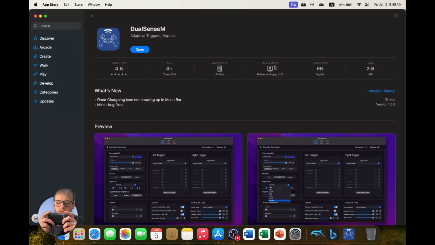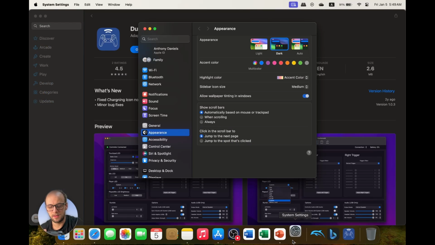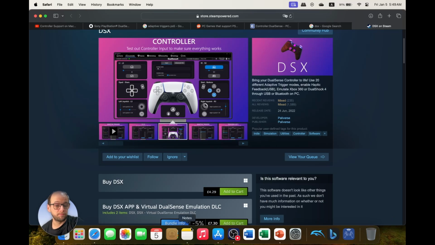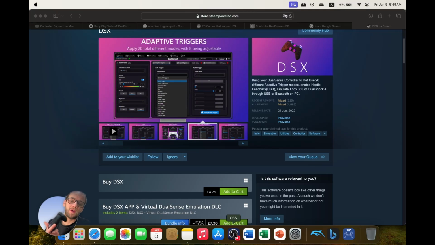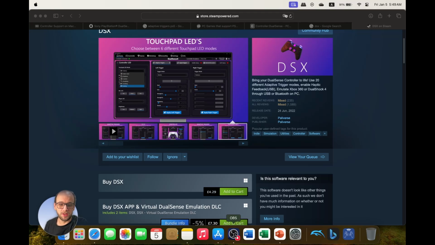I'm just going to turn the controller on to see if it saved those settings. I need to connect. Oh, it's connected. And no, the settings did not save. So every time you want to mess around with the settings, you have to open DualSense M. That is good to know. So there you have it. If you want to know how to mess around with the adaptive triggers and connect your PlayStation 5 controller to your Mac to play some games, that's all I have for you today.